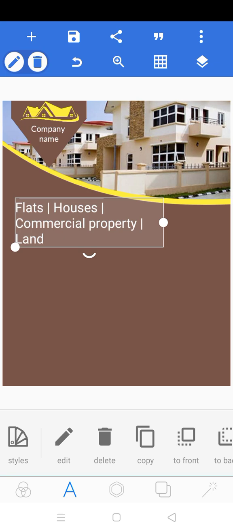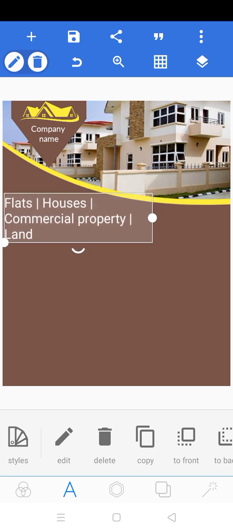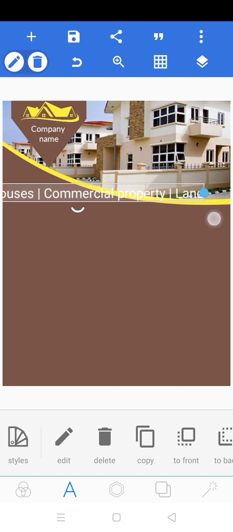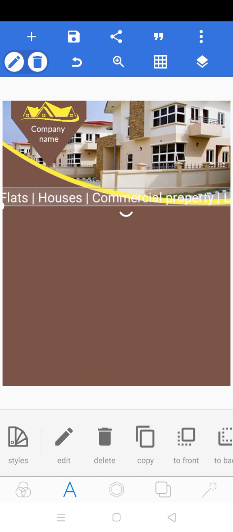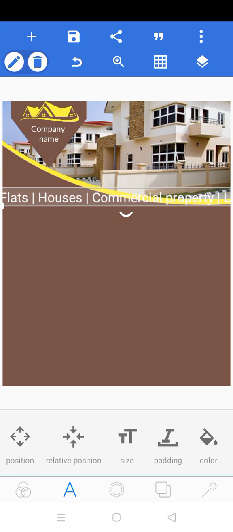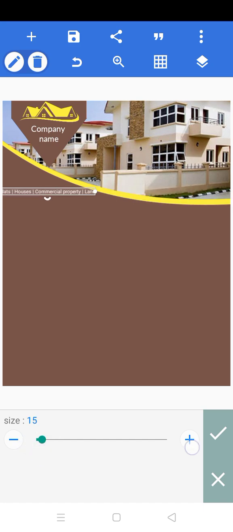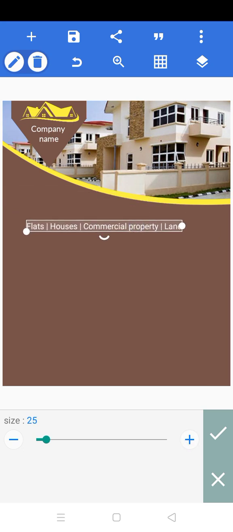Then I want to make everything to be in one line. How do I do that? I'll just hold down this icon here. You see it, I'll hold it down. Then everything will stretch to be in one line, but you can't see it because it's too long. So I come to my size icon and click on minus, this minus here, or I'll use my hand to adjust it. I normally leave mine at 25. So this is better now, or 27 or 28.